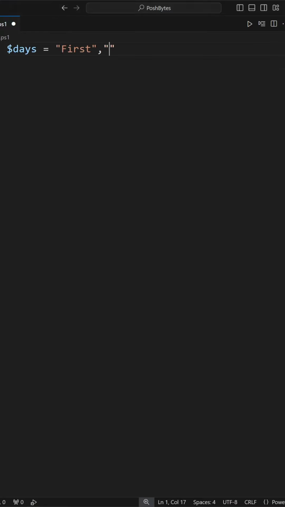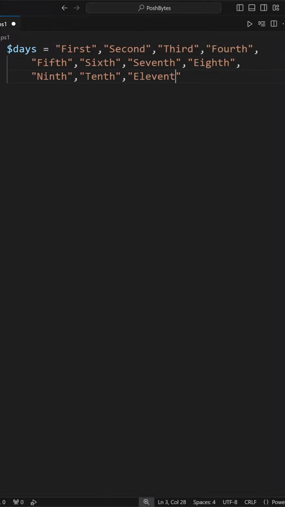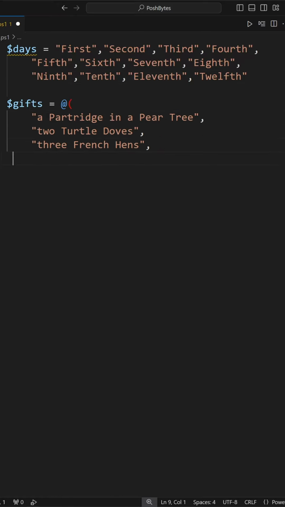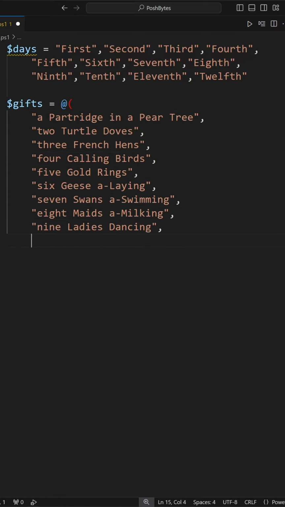Let's start with the days. We need ordinal names. First, second, third, and so on, because singing on the number 5 day of Christmas is not festive, it's just confusing. Next, we define the gifts. Each entry in this array represents what is given on that day.